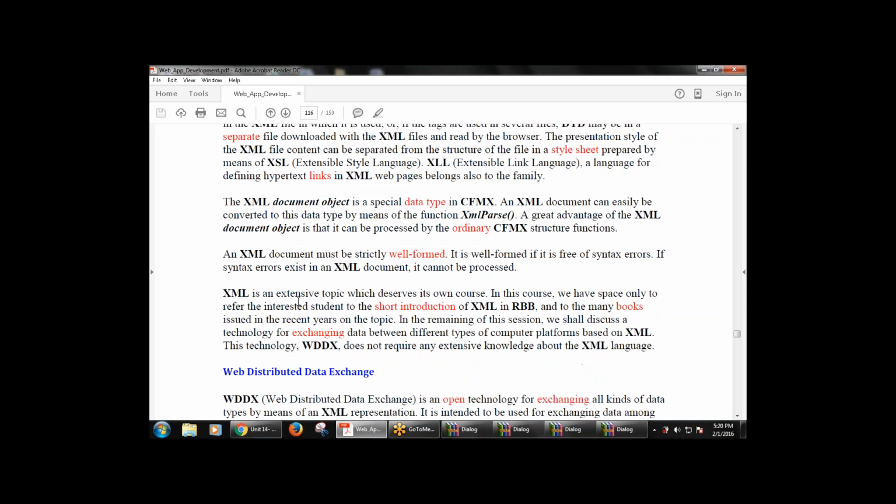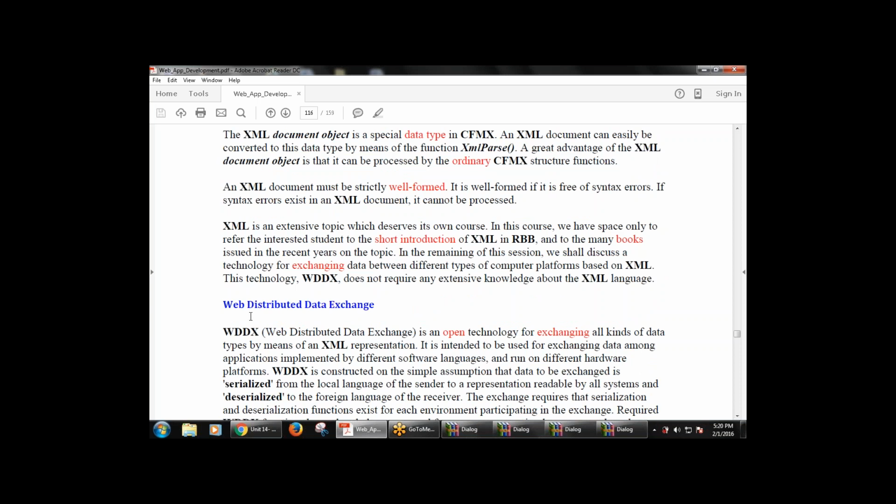Now, what is WDDX? It is the Web Distributed Data Exchange. That is how the data will be exchanged. WDDX, the Web Distributed Data Exchange, is an open technology for exchanging all kinds of data by means of an XML representation.